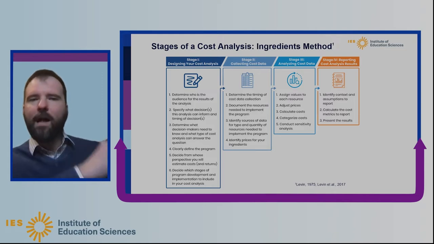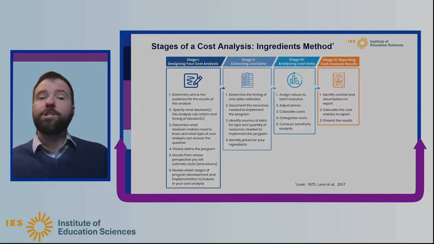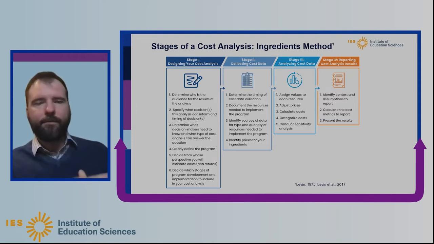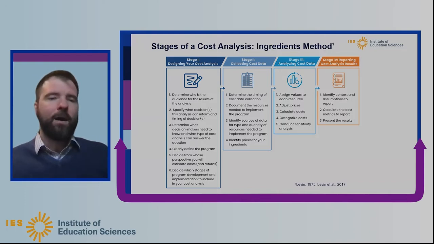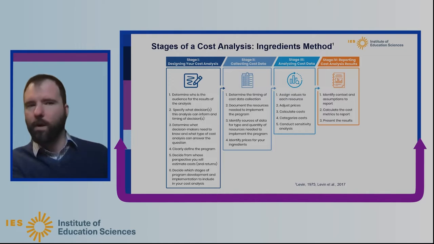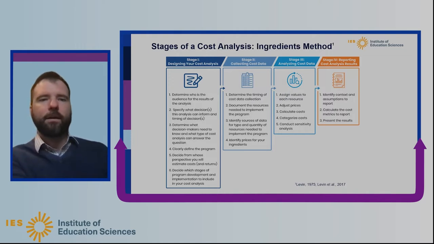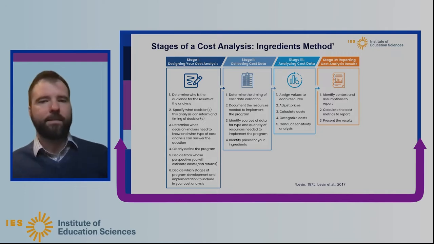And then the following work on data collection, data analysis, and reporting is, number one, all much easier if it is informed by a strong design. And number two, when you have questions about what kinds of data you want to collect about the different resources, their quantities, their qualities, their associated prices, and so on, those questions are all informed by the decisions you made at the design stage.